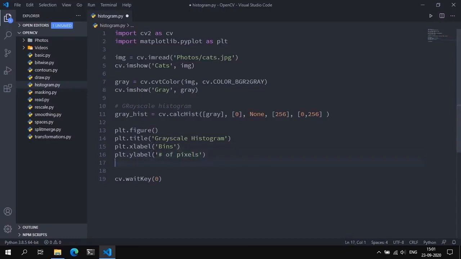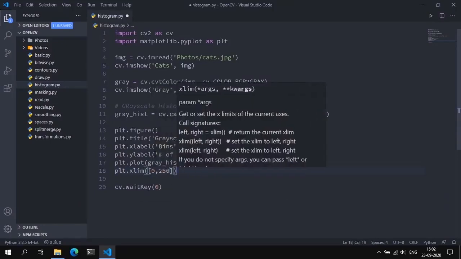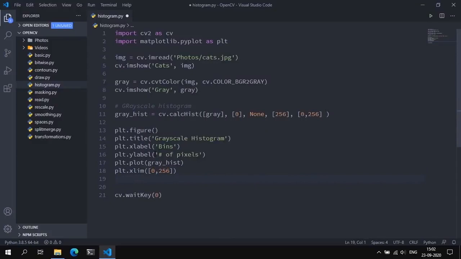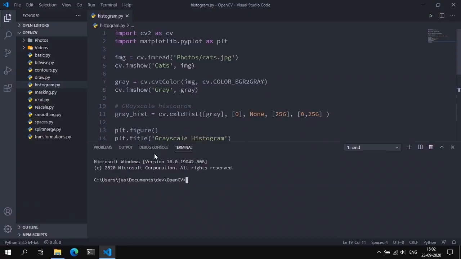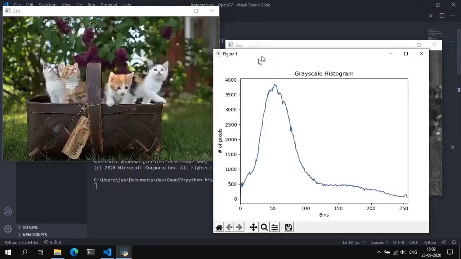And finally, we can plot by saying plt.plot the grayscale histogram. And finally, we can essentially give it a limit across the x-axis, so plt.xlim of a list of 0 to 256. And finally, we can display this image, so plt.show. Save that and run python histogram.py. And this is the distribution of pixels in this image.